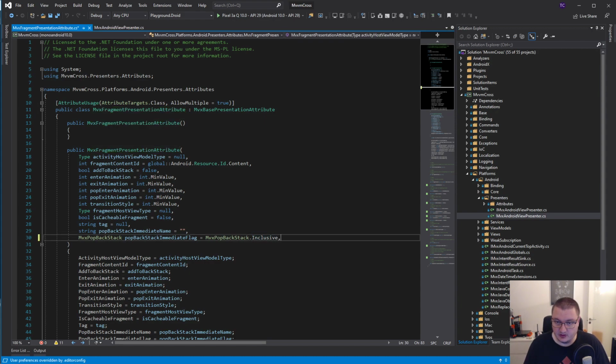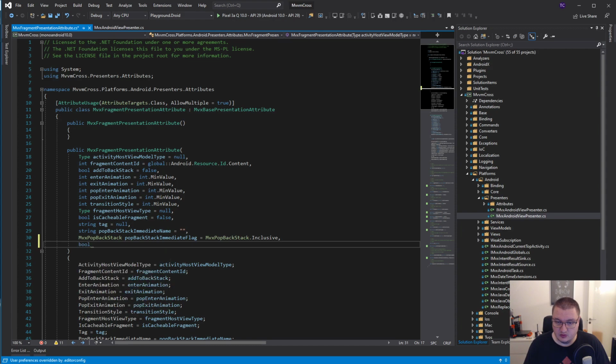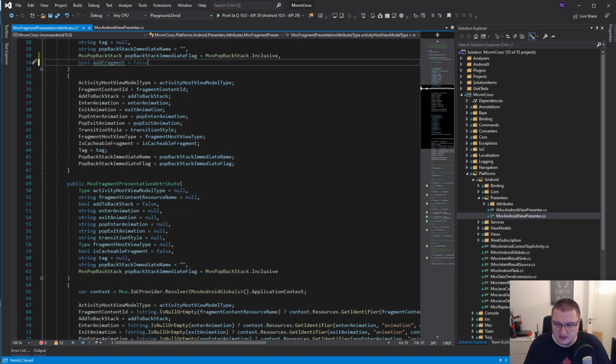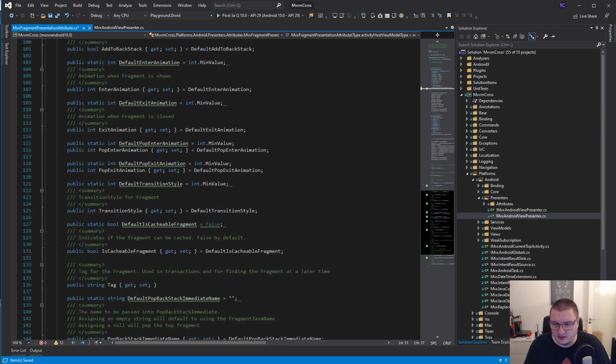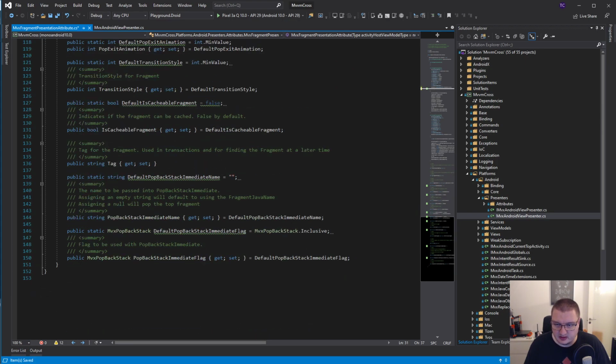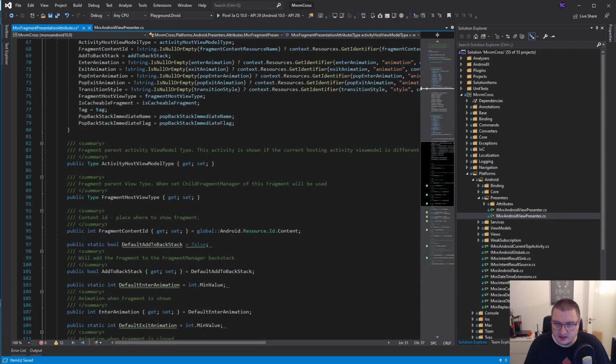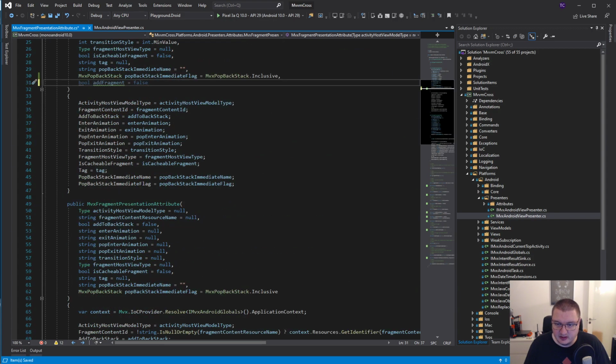So bool, what should we call it? So add fragment. We should probably add some XML docs to these as well. There is some there. Okay, that's fine. We probably need to expand on these things. But yeah, fine. Add fragment and here as well.